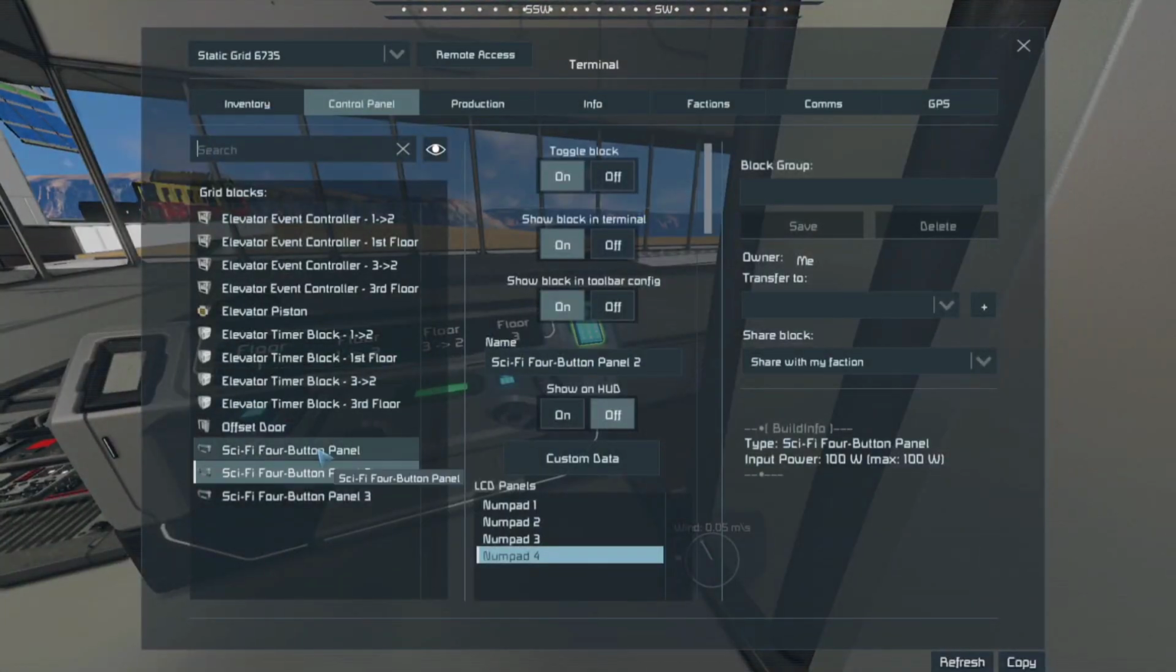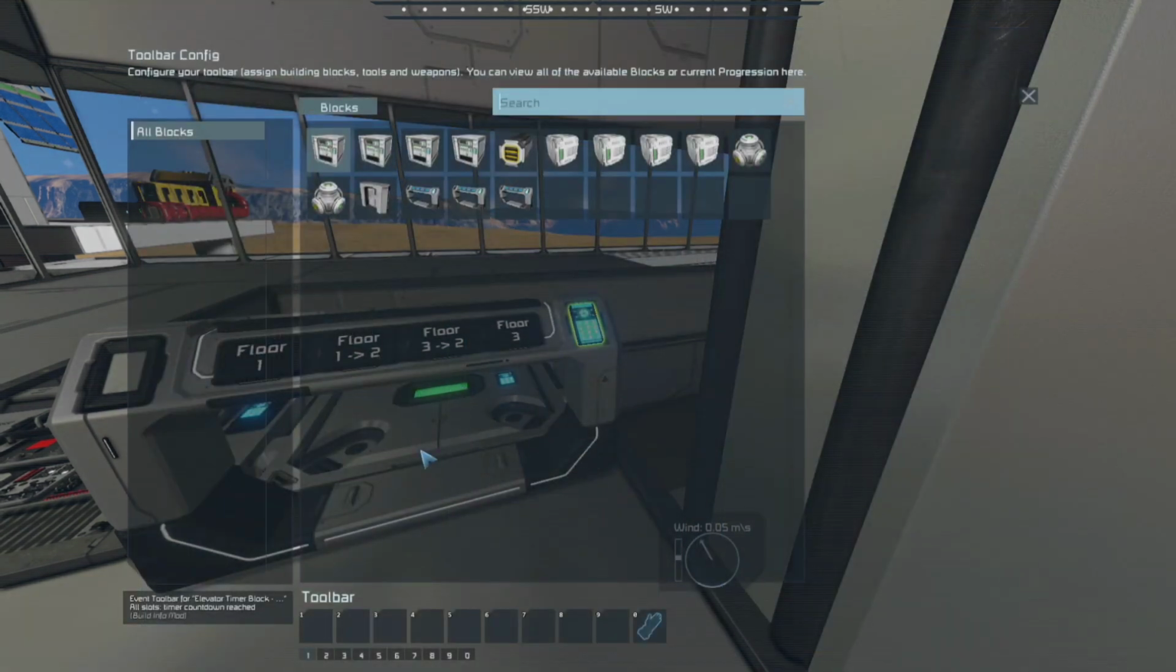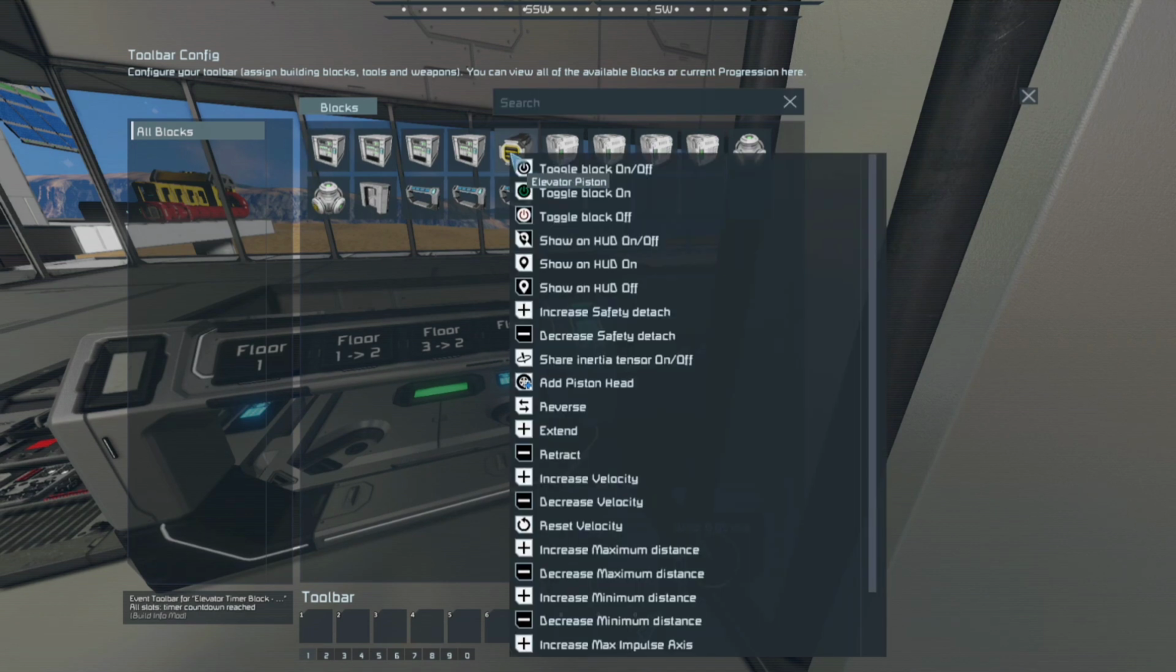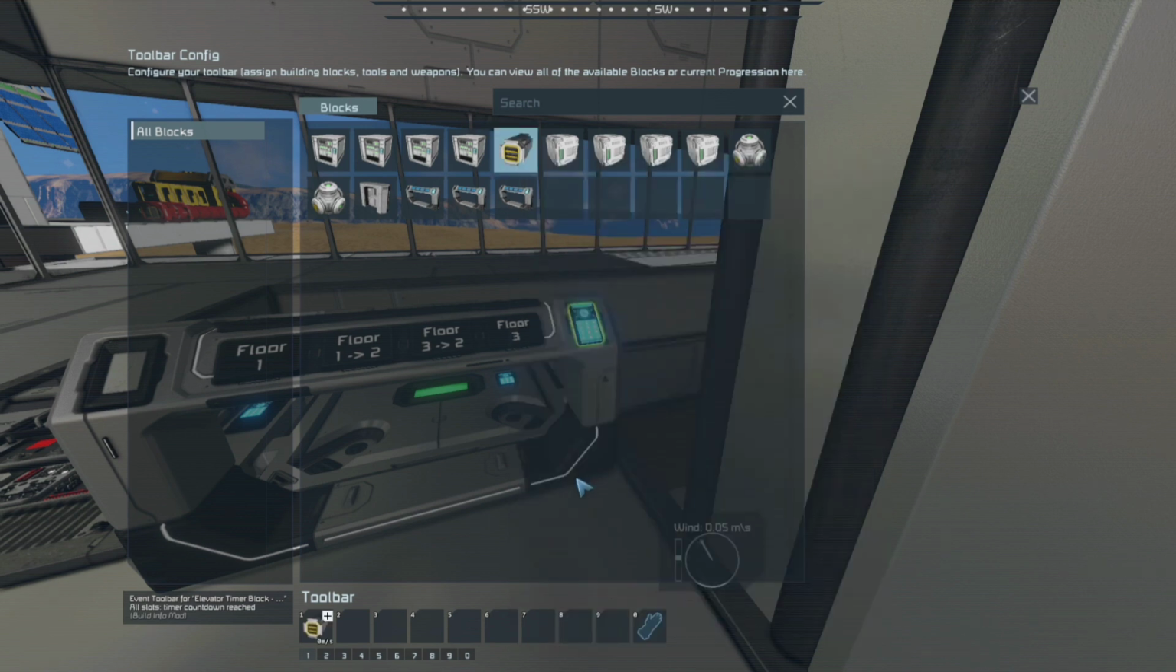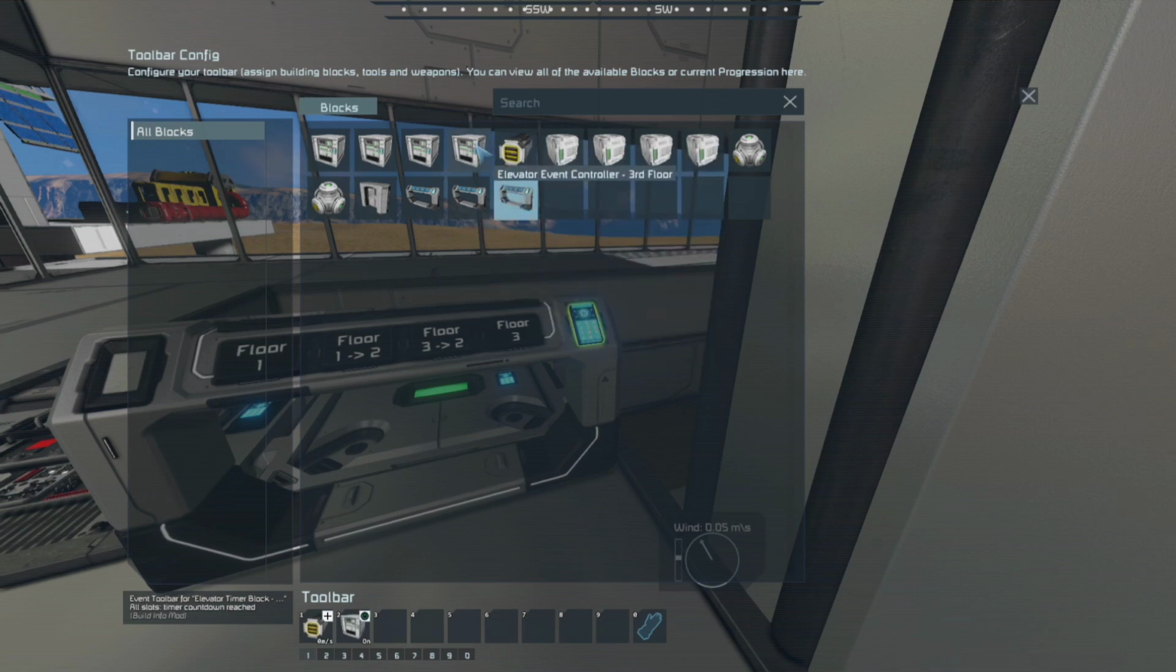So if we go back in, we do our 3rd floor timer block. Bring the delay all the way down. Set up actions. We are going to increase velocity because the 3rd floor is up. And we are going to turn on the 3rd floor event controller.